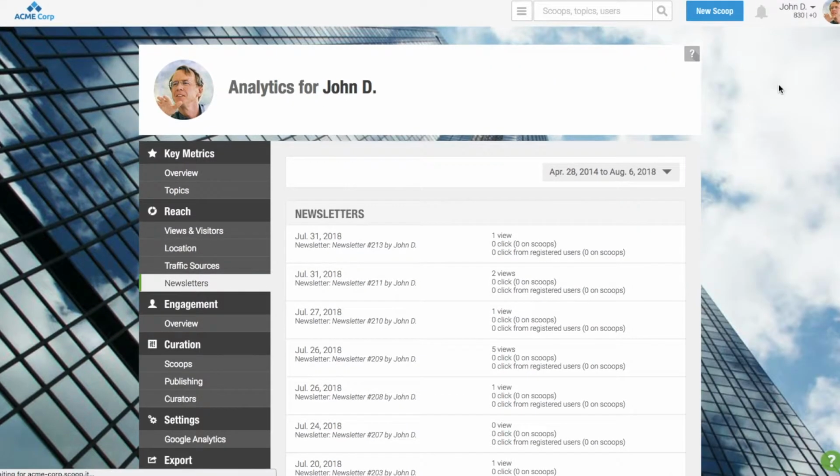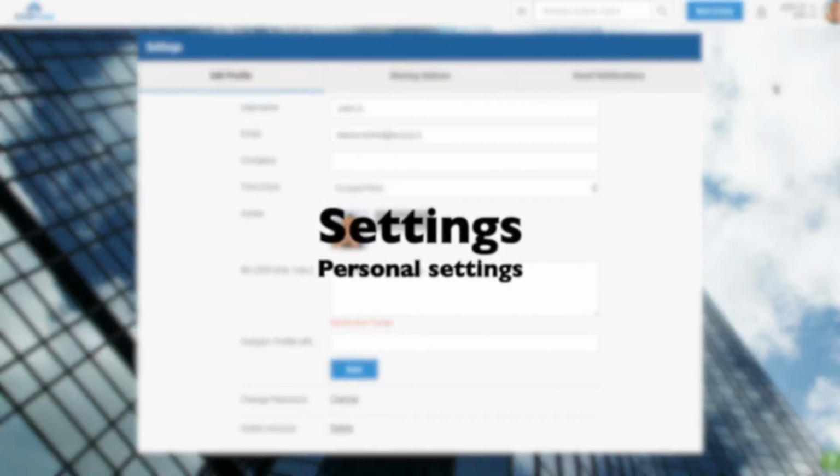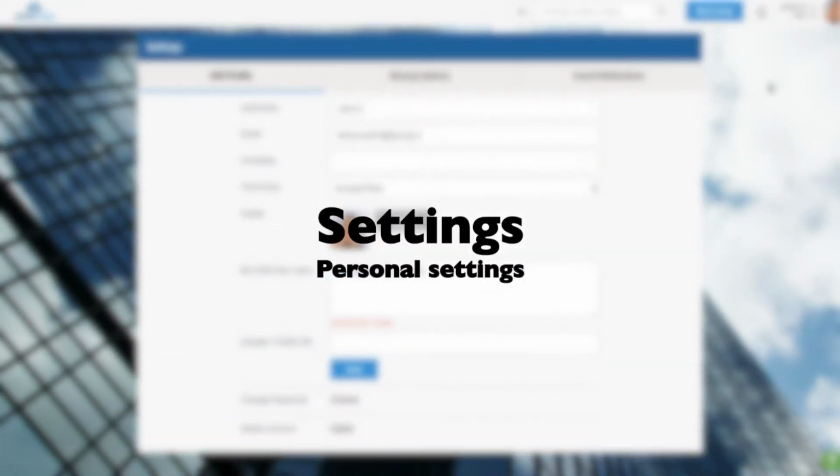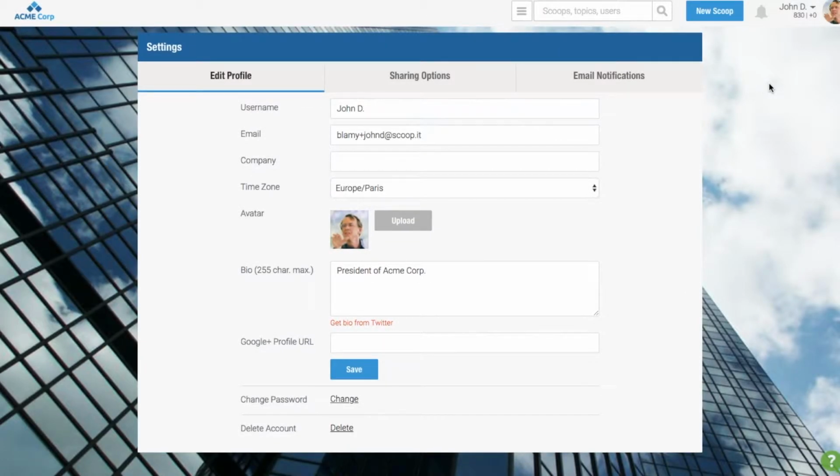If you head over to settings, these are going to be your personal settings and are different than your account's settings. Everyone has access to their own settings. In it, you have the ability to edit your profile from your username and your time zone to adding an avatar and a quick description of yourself.